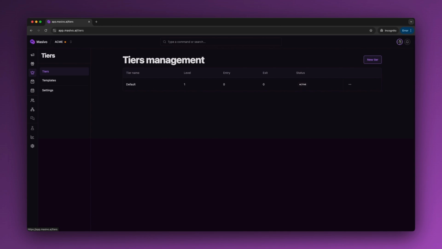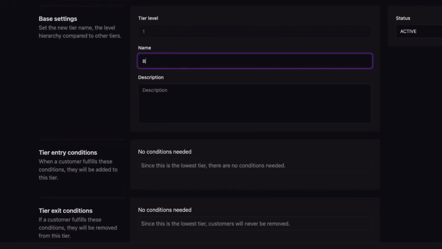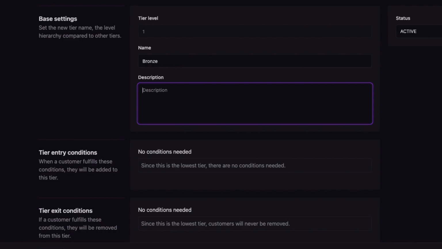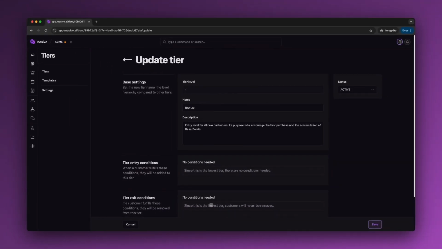To begin, we click on the ellipsis menu of level 1 tier. Select Edit, and now we'll be able to edit its name. We will call it Bronze. Then we can add a description. Notice how the entry-level conditions are not editable, as an entry level without conditions is required for all our base level customers. To continue, we click on Save.